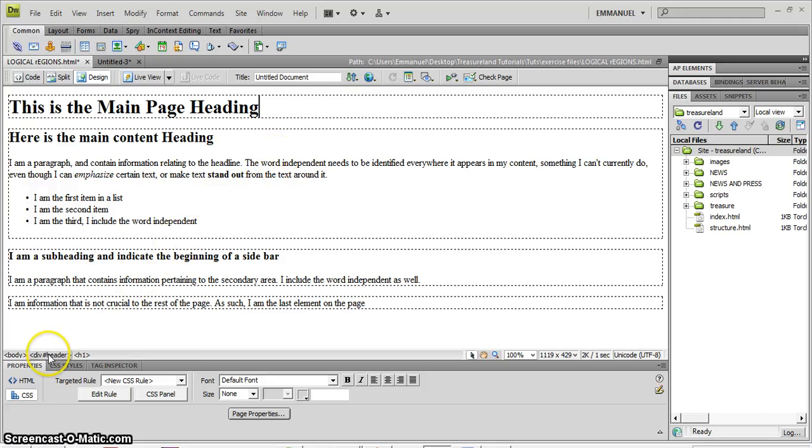Now this is a simple way to differentiate between a class and ID. Anytime you see the word hash then a name, that tells you that it is an ID, and when you see the word dot and a name, it tells you that that word there is a class. Let us move to the next lesson.